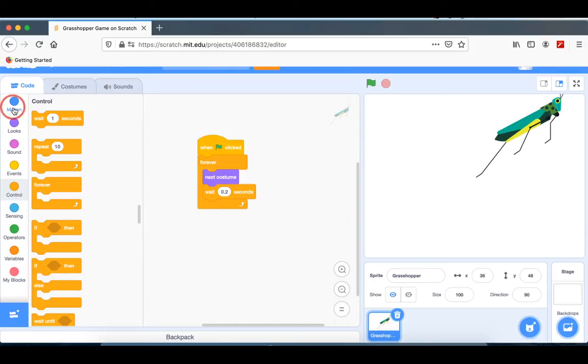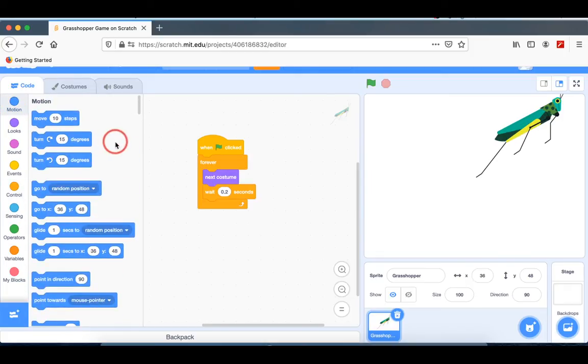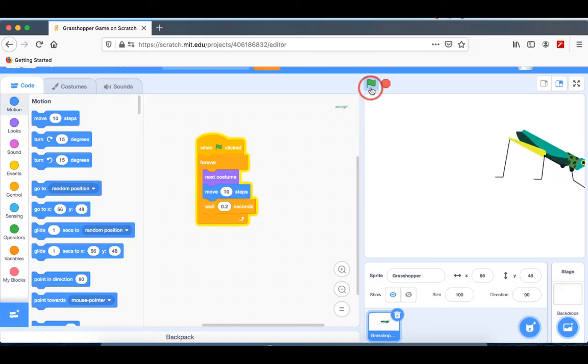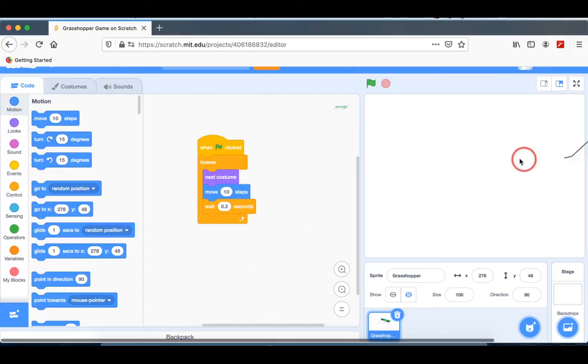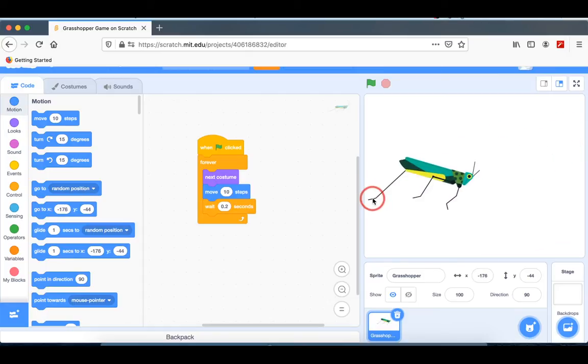So let's make it go across the screen. Now we need to look at this category, motion, at the top. Here we've got move 10 steps, like we did with the cat earlier. So let's grab this and put this inside the forever loop too. There we go. Let's try that out. It is slowly moving, isn't it? I'm going to make it stop because it's gone off the screen. You can grab the grasshopper if you can get its legs. There we go, and bring it back. Let me try again.